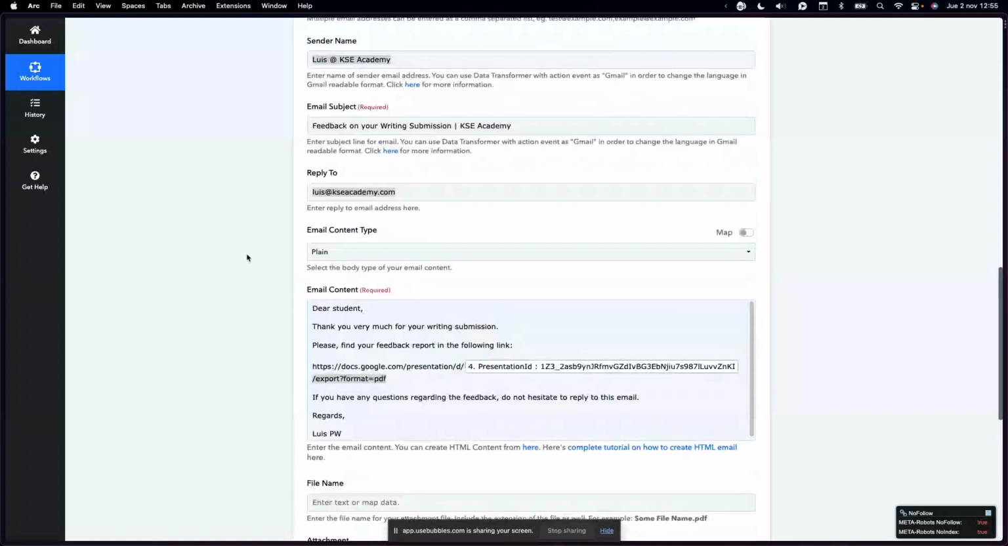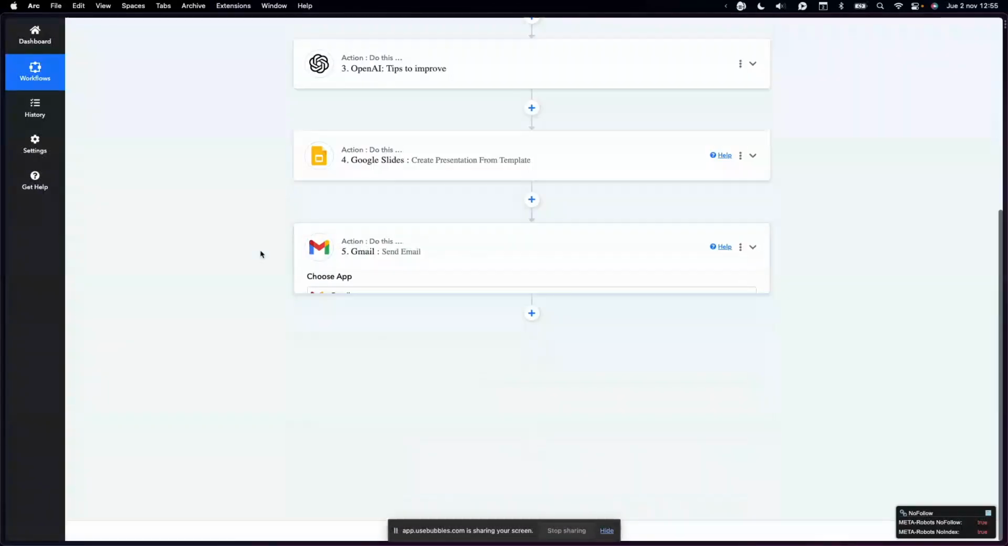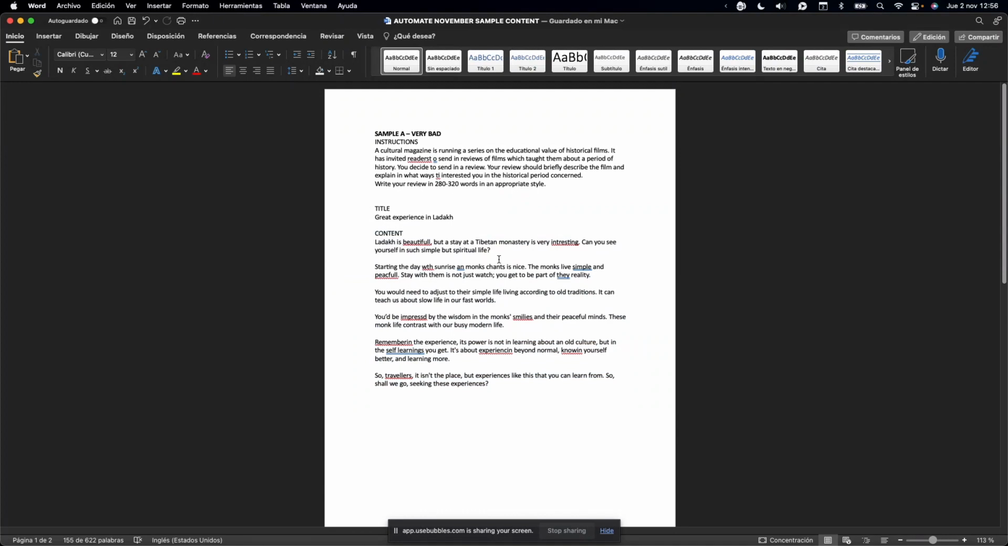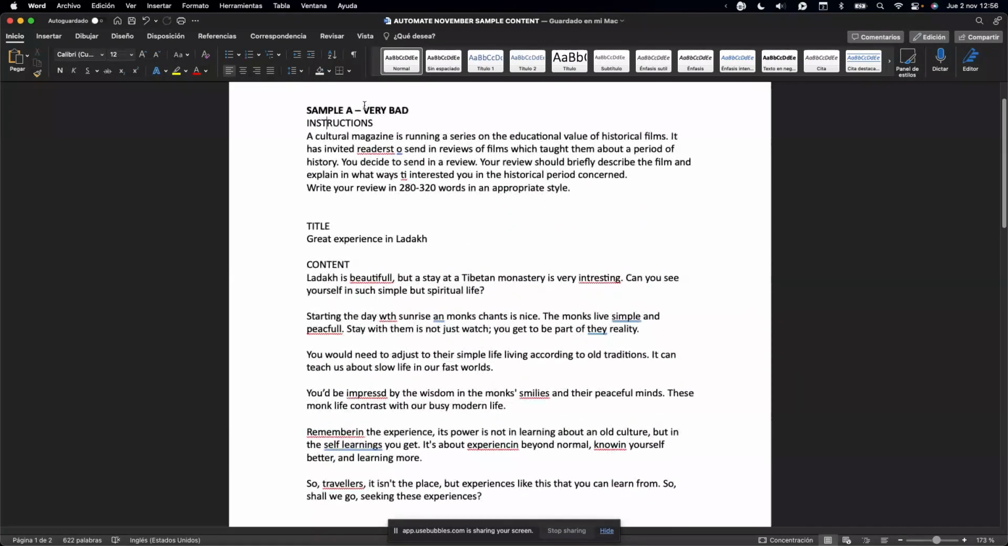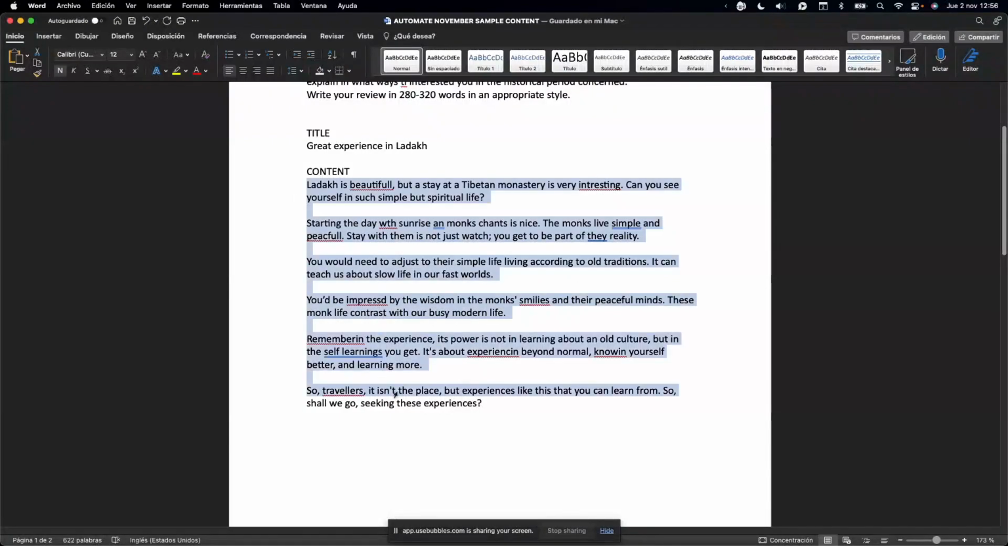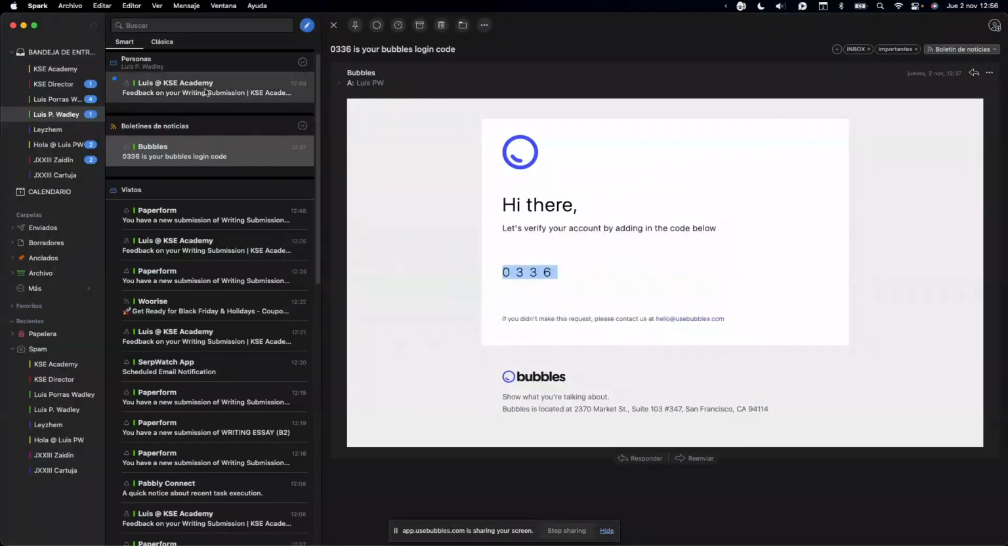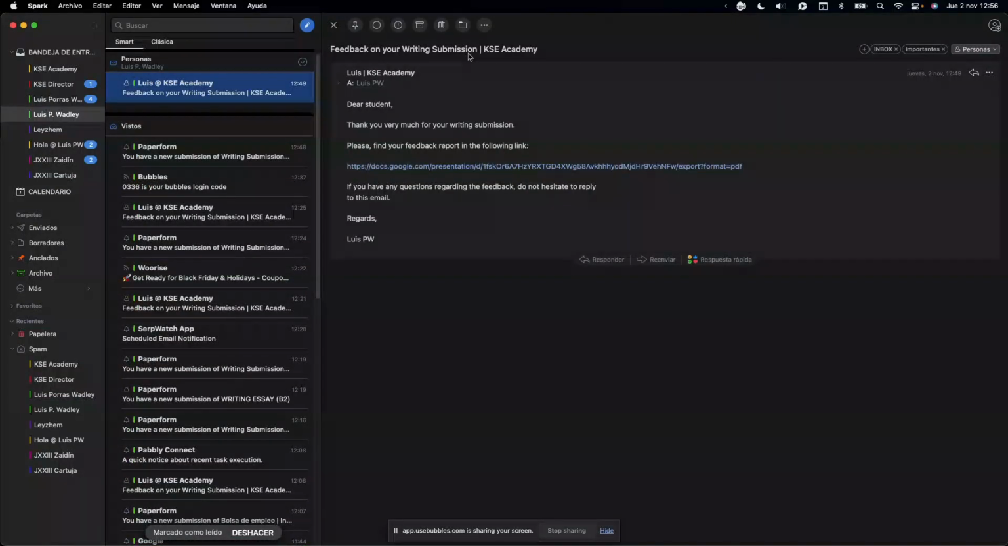All right. So we already submitted the form before with, I'll remind you, this content, which is quite poor. I've written here, very bad. This is sample A, and it's very bad. It's not up to the level. And let's see if I've received the email already. And there it is. Feedback on your writing submission.